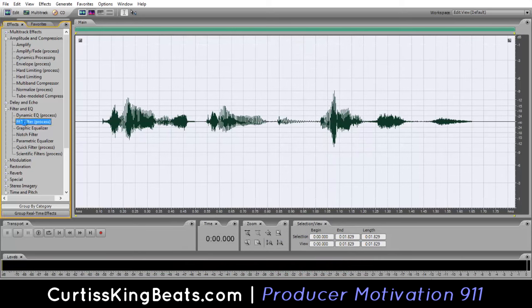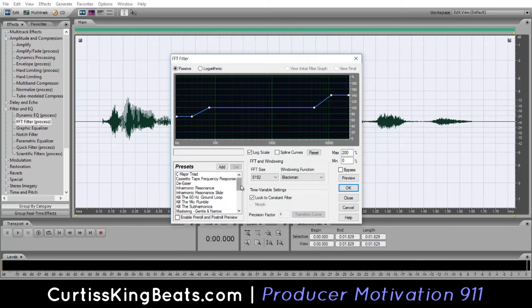Cool. Multiband compressor. Let's go to the FFT filter. And what I like about this, it kind of widens the sound. They have this little mastering tool down here that I love using. It just makes it sound a lot more full and kind of just wide. I mean, that's just what I like is the clarity that you get with this. Let's try the gentle and wide.